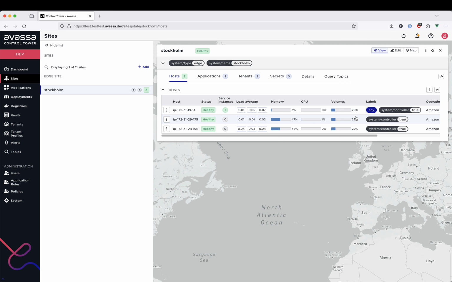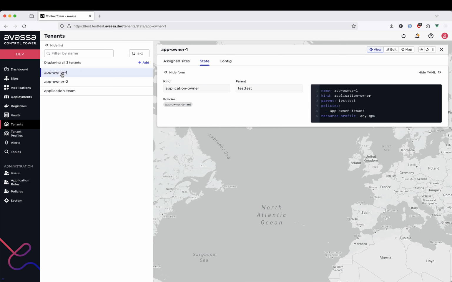So let's talk a bit about multi-tenancy. Not every tenant gets access to hardware resources like GPUs and devices by default. So to give a tenant access, let's look at tenants here. Today we're going to look at app owner 1 and app owner 2. And in order to give app owner 1 access to this NVIDIA GPU, we have actually told the system to assign it this resource profile. So this instructs the system that this tenant should have access to this particular GPU on those hosts.